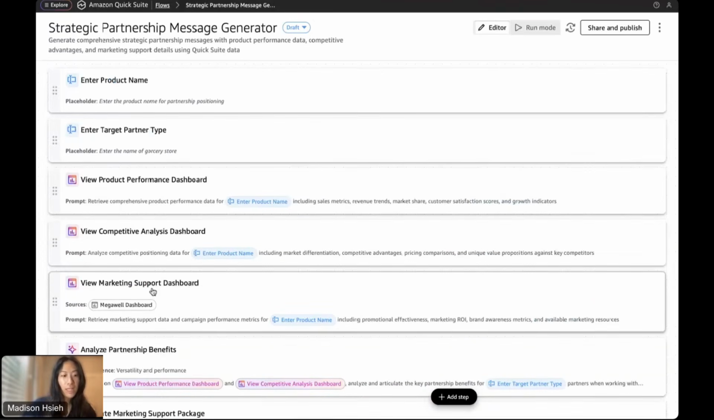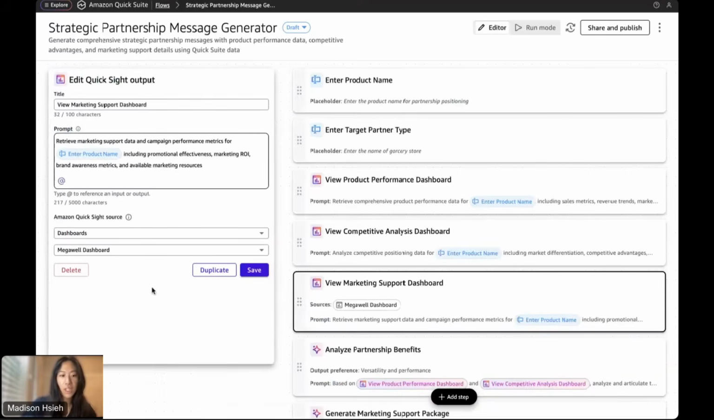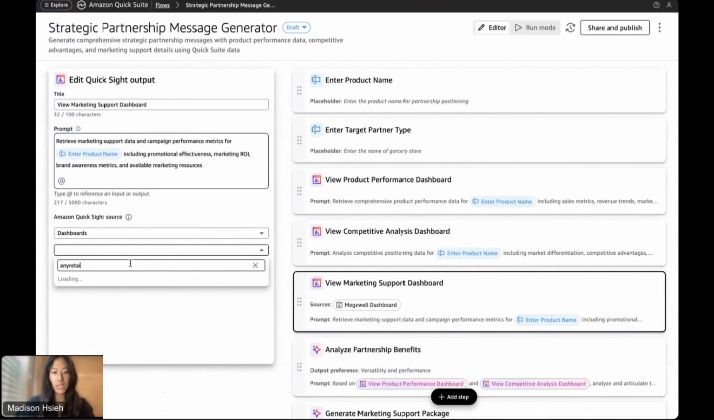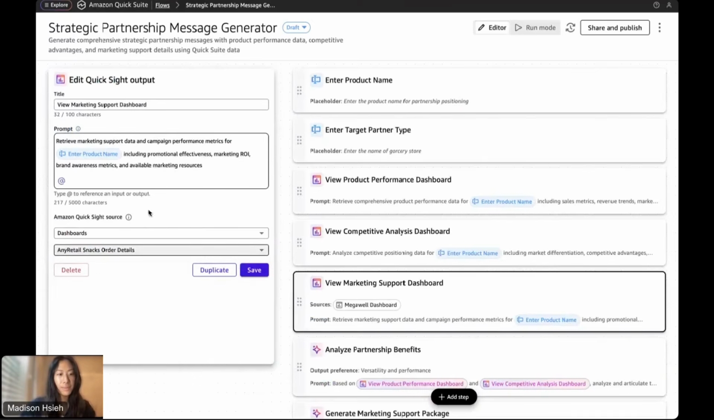All right. And then let's change this one as well. So we're going to go ahead and change this to AnyRetail snacks. And let's look at this prompt. So retrieve marketing support data and campaign performance from the product name, including promotional effectiveness, marketing ROI, brand awareness. That all looks good. Okay.